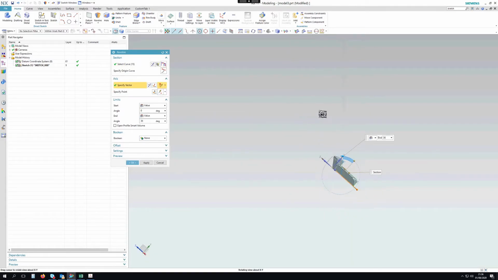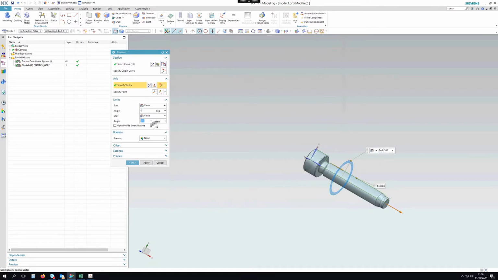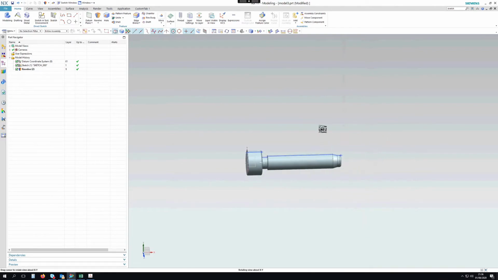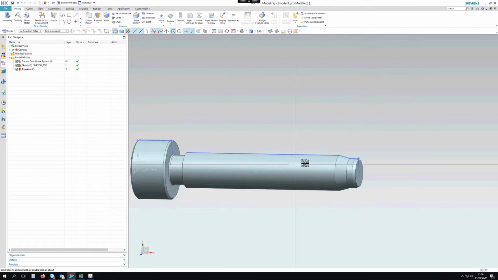It looks like whatever I did last wasn't a full 360. So let's put a 0 in there. There we go. So now we've got the screw. Let's screw cut the thread on it this time.